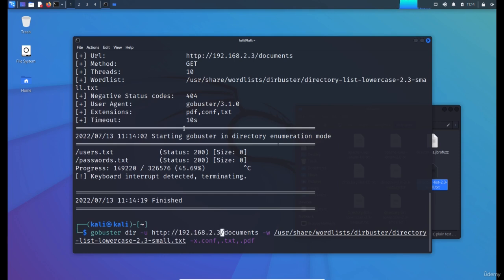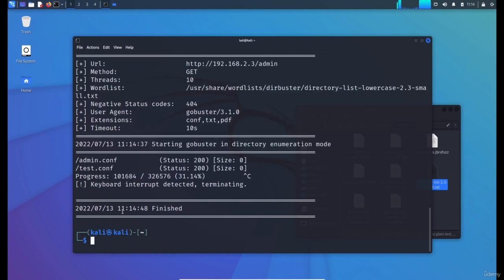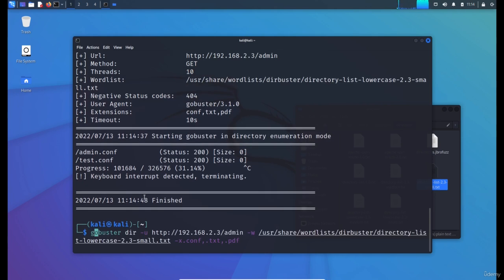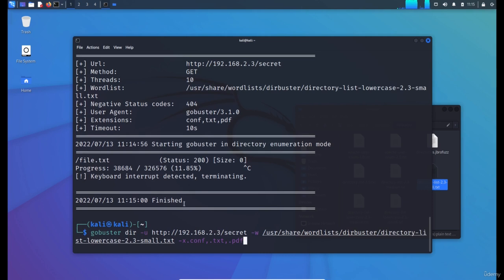I will change that to admin. And let's see if there's any files in the admin directory. And yes, it immediately found some. And if you keep it running, it will scan for files in that directory. So it's already found two. Of course, you can do the same thing for the secret directory, which was also one of the results. So type secret, and you'll see it found another file. So -x will search for files in the directory you specify.